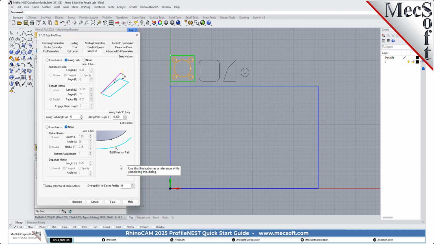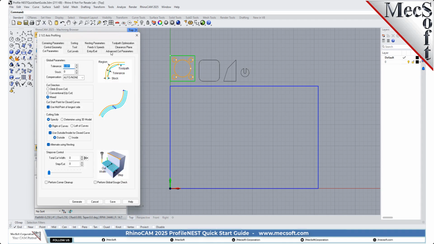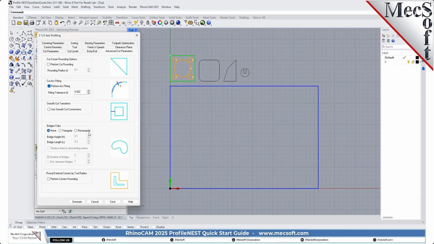And let's see what else we got here. We got advanced cut parameters. We'll perform some arc fitting. And for the fitting tolerance, we'll set 2/1000ths, which is twice the value of our general tolerance. So we'll leave that set. We're not going to use any bridges and tabs. If you're familiar with our milling plugin and profiling, you know that you can set bridges and tabs to keep them in the sheet.